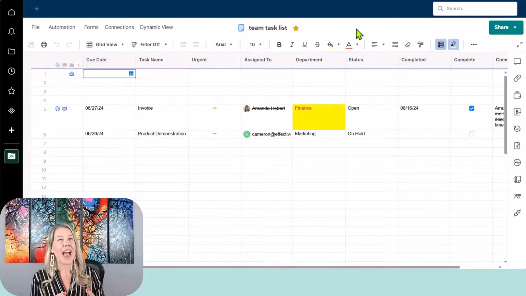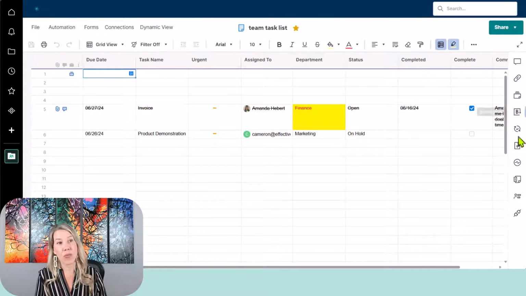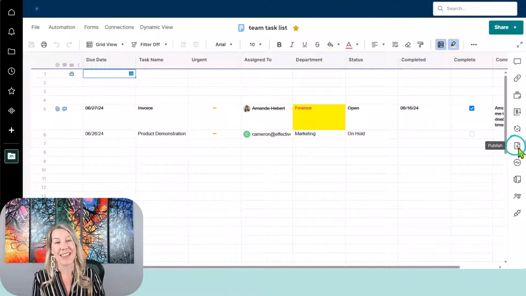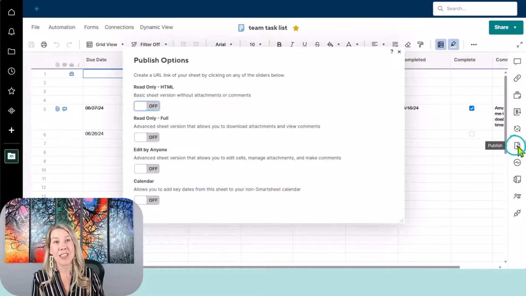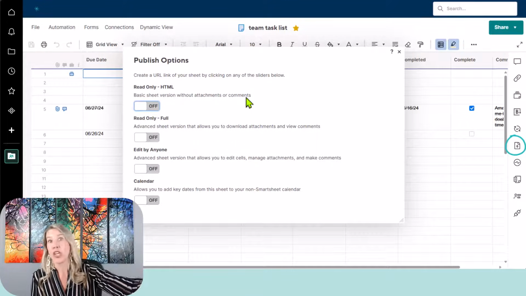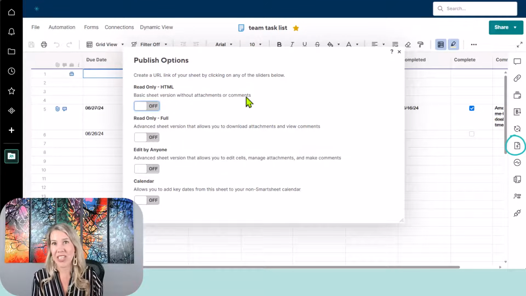The other thing that I do want to point out, because I think it's really, really helpful, again, we did not go through all of the options down the right-hand side here. However, one of my favorites is the publish option. If you click on publish, what you can do is allow someone to review your team task list without even having a Smartsheet account set up. So this is especially helpful.